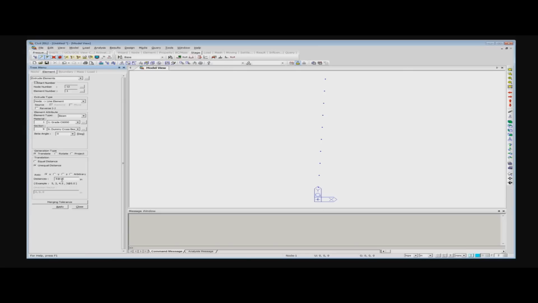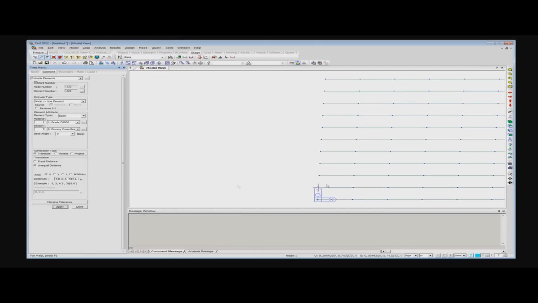13.5, 4 at 11, and again 8 at 13.5. Ensure everything is correct. Okay, then pressing apply. Okay, first I have to select my nodes, and now apply.